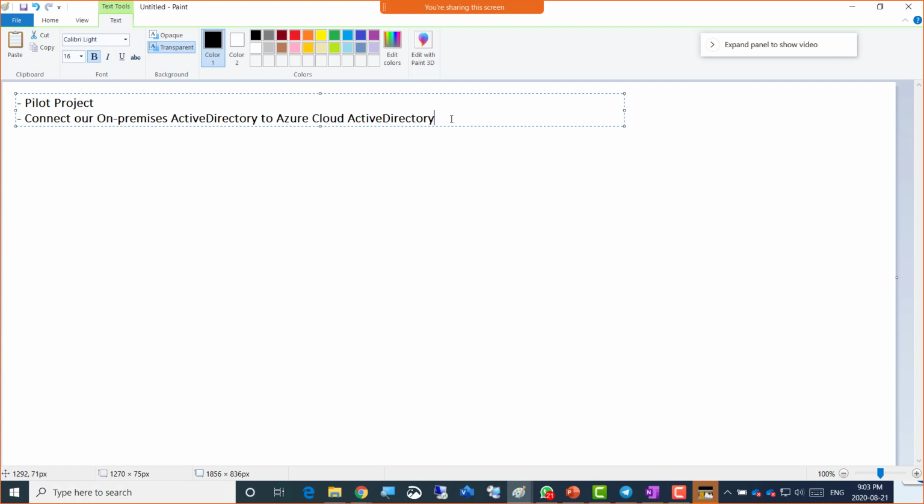And the second thing is that connecting means we synchronize the on-premises Active Directory users, the AD users, to Azure Active Directory. On-premises is the Toronto branch, right? So we're going to synchronize all the user accounts to Azure Active Directory.